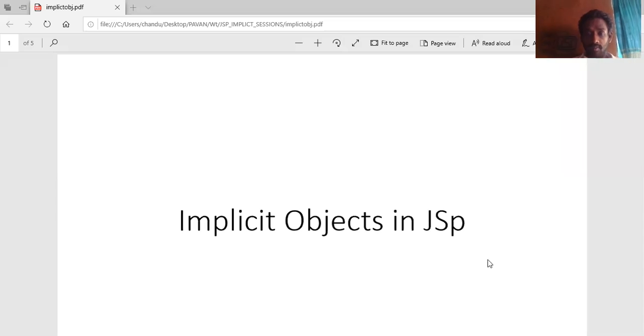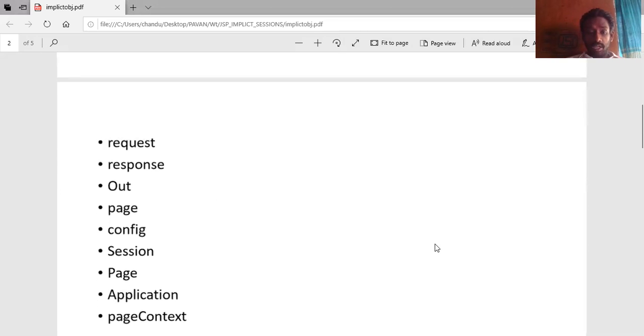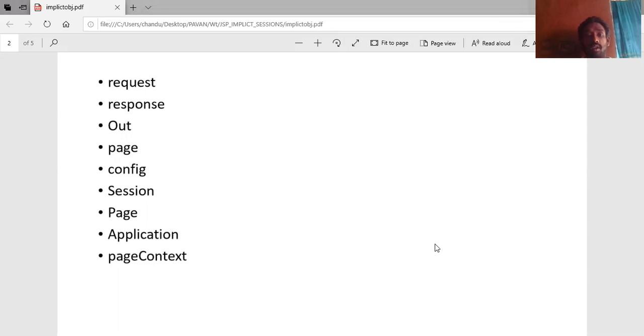Fine. Once again, these are some implicit objects in JSP. First one is request object. Second one is response object. Third one is out object. Fourth one is config object. Fifth one is session object. Sorry, once again I'm repeating: page object, application object, page context object. Okay, now we'll see one by one.